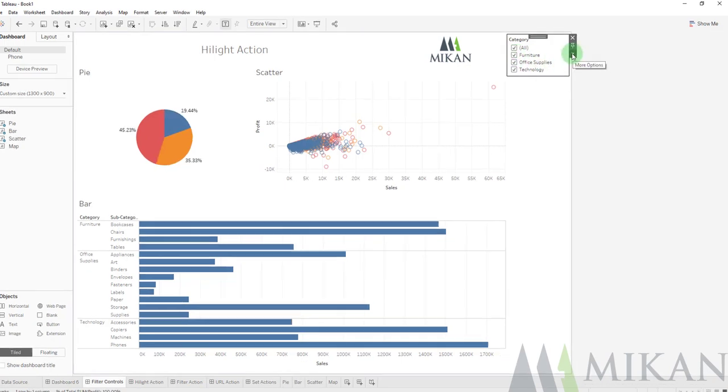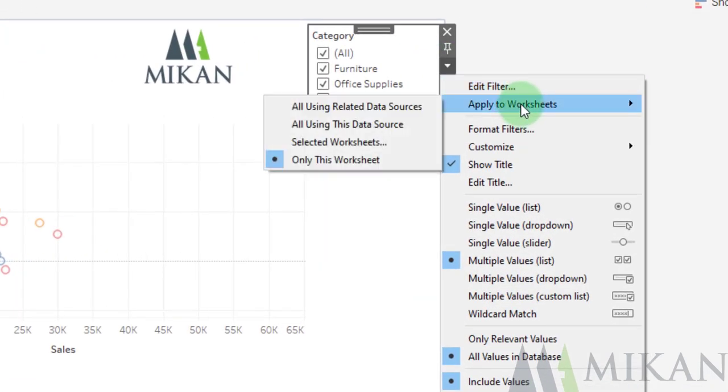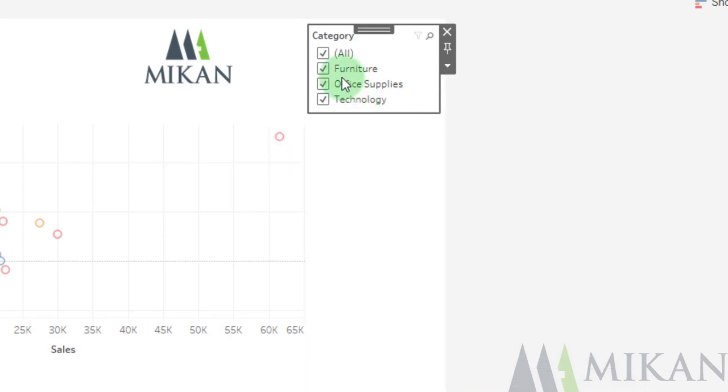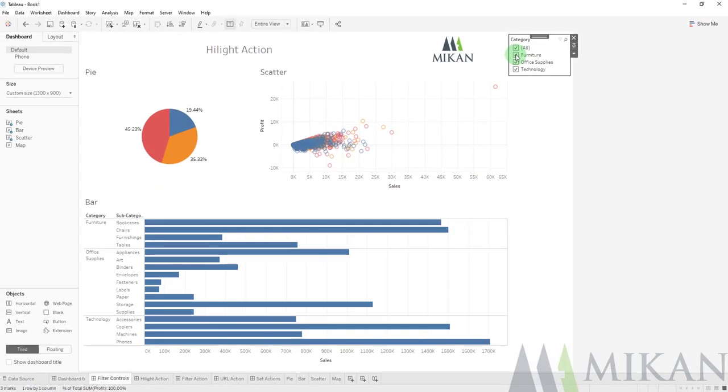However, if I select this drop-down arrow, I can have this apply to all related data sources, this data source, or worksheets that I select. So before we get into actions, just understand that if you prefer to drive your dashboards from little radio boxes like this, this is a perfectly viable option for you to be able to filter that information out.